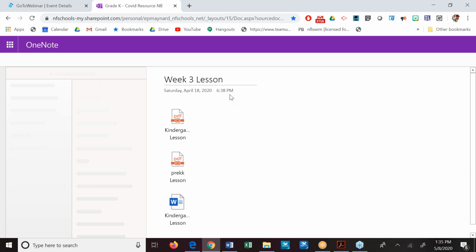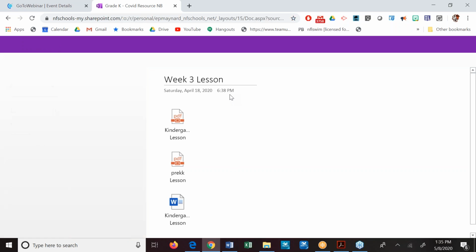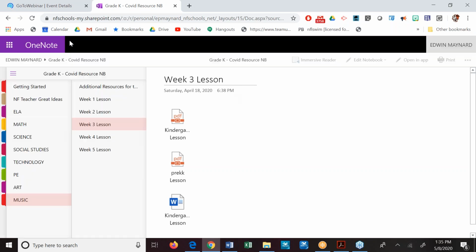I'm going to open up one of the samples of a OneNote notebook, and I want to show you a little bit of the difference, a little bit of the features behind what this thing is, and then we're going to get into the actual class notebook. Okay, so let's take a look.